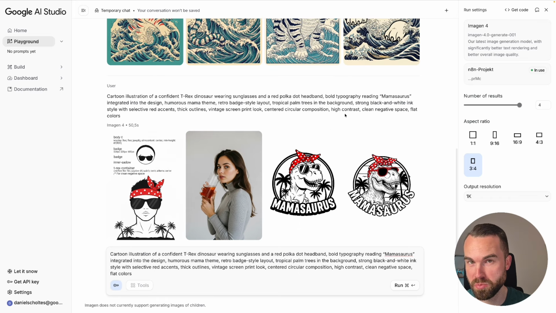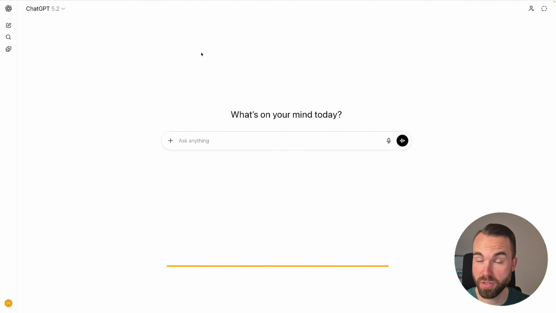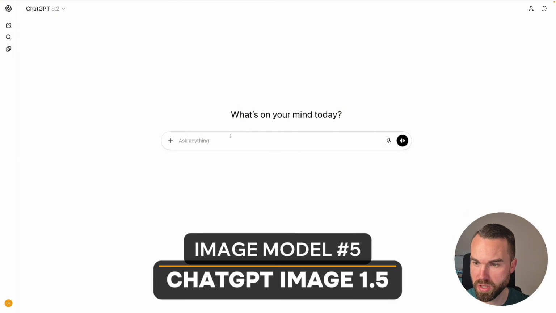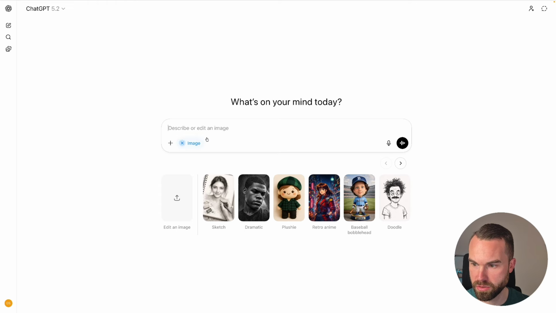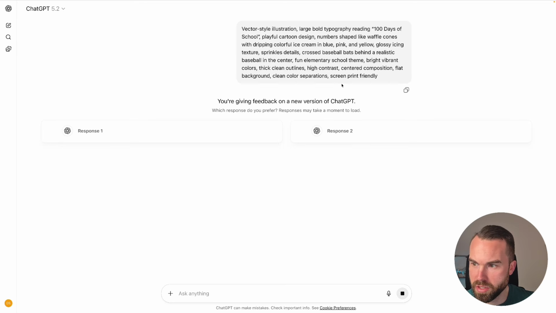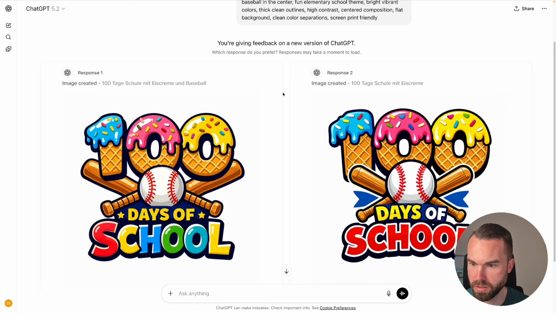Now for the next image model, we head over to ChatGPT. Okay, so here we are in ChatGPT and all we have to do is click on this plus and then we choose create image. So here we go. Now we're just gonna paste in the prompts. Alright, so it's generating. Now it's actually generating 2 responses. And here we go.